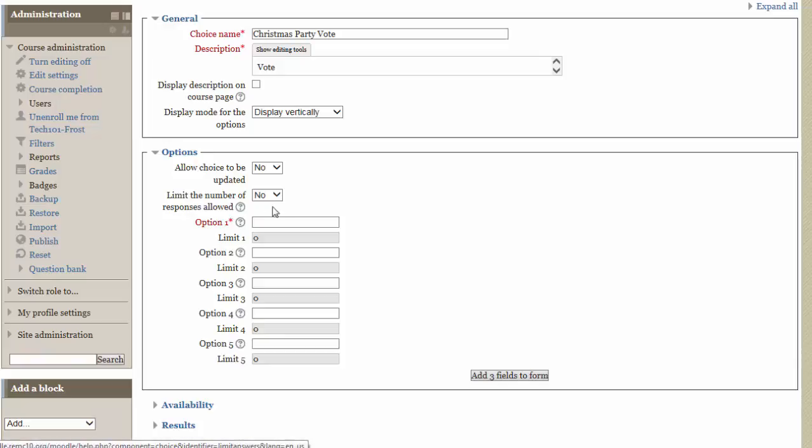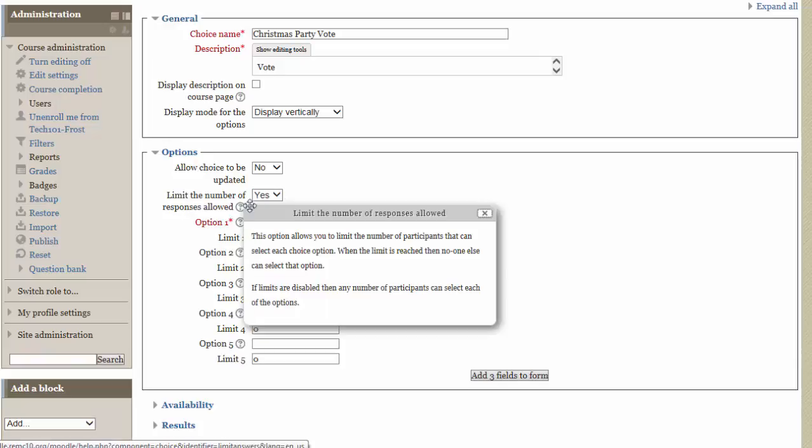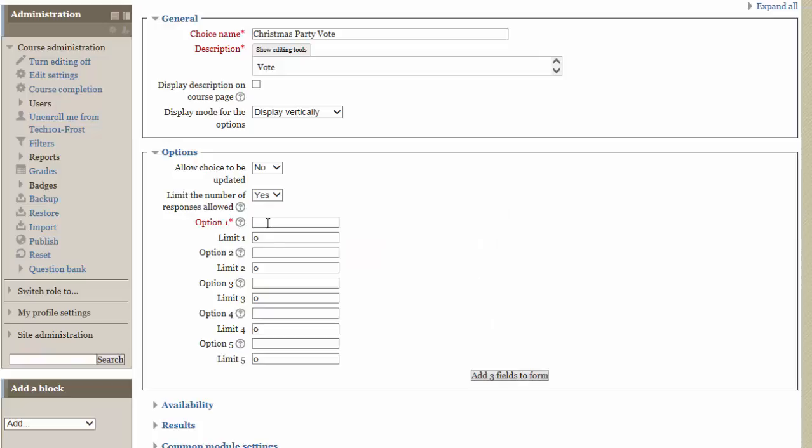Limit the number of responses allowed. That would be if you had, let's say, all 5 options out here, only so many people can pick each one. That might be useful if you're saying, I want so many people to bring a particular item to the party, but you don't want to end up with every kid bringing a bag of potato chips. You want to somehow spread out. You could limit, okay, only 3 bags of chips and only 2 bottles of pop or whatever kind of thing. So we're going to say no to that.